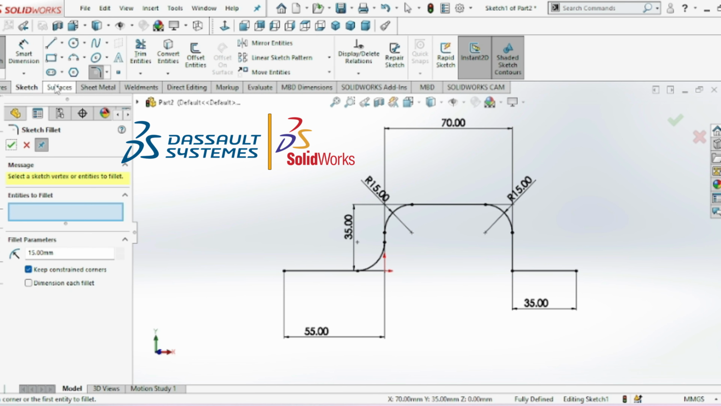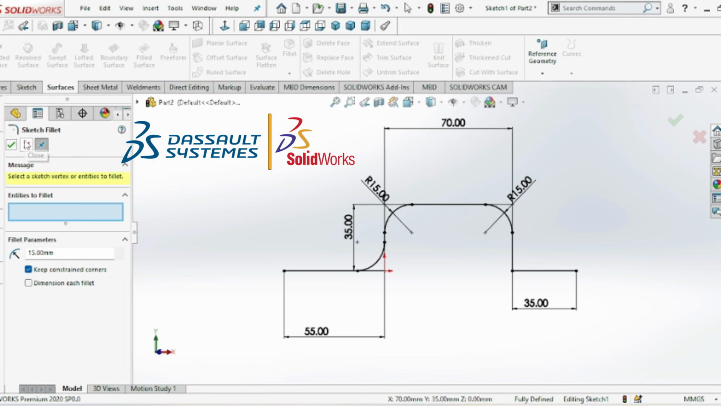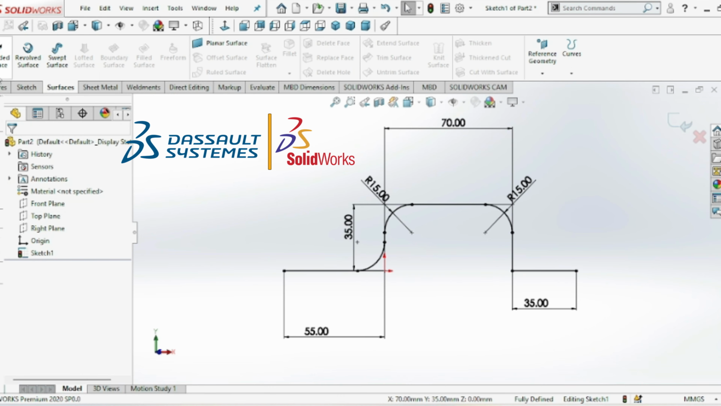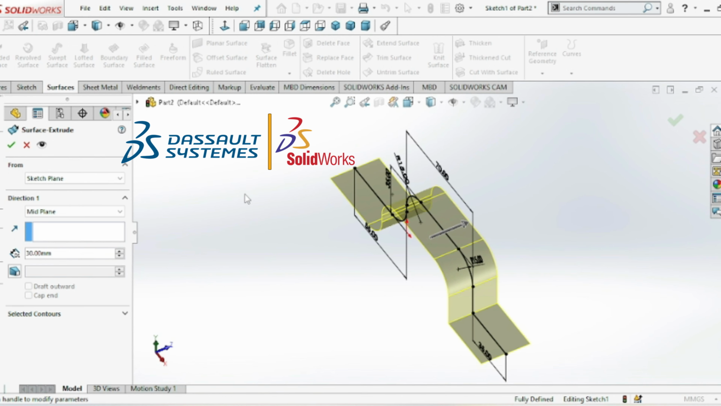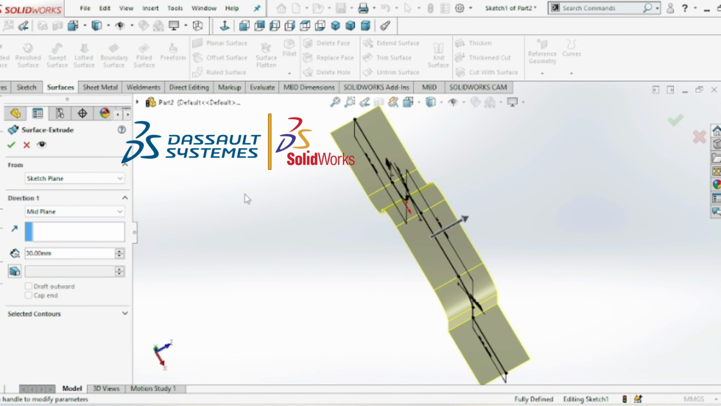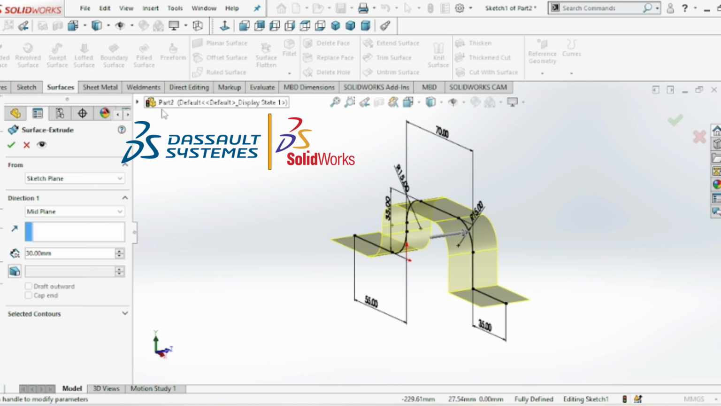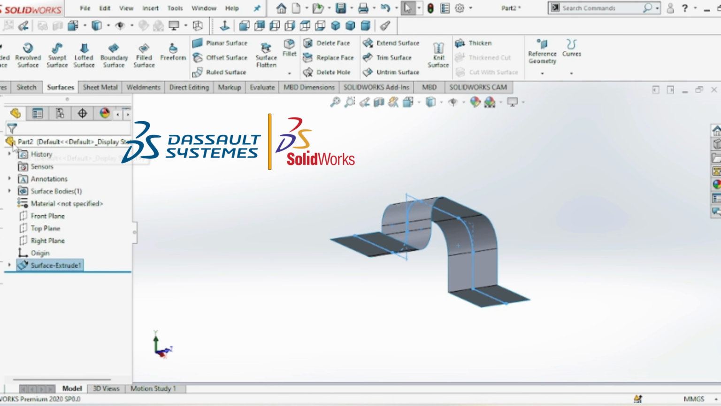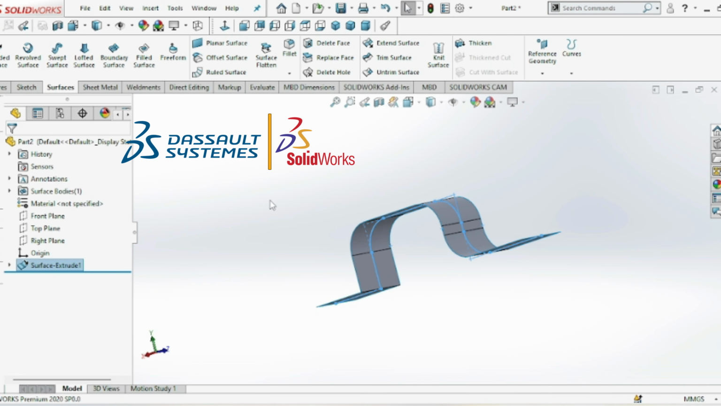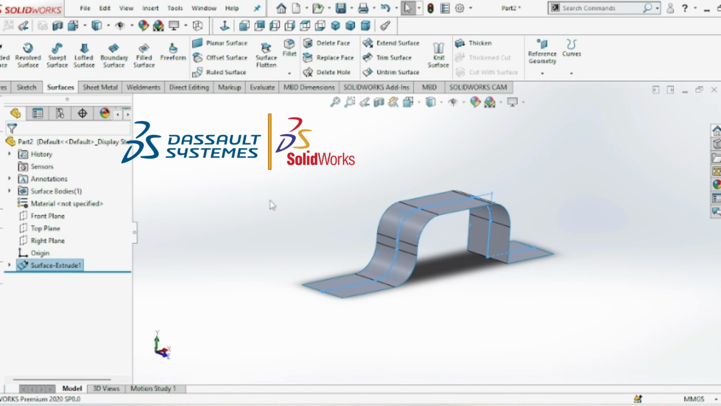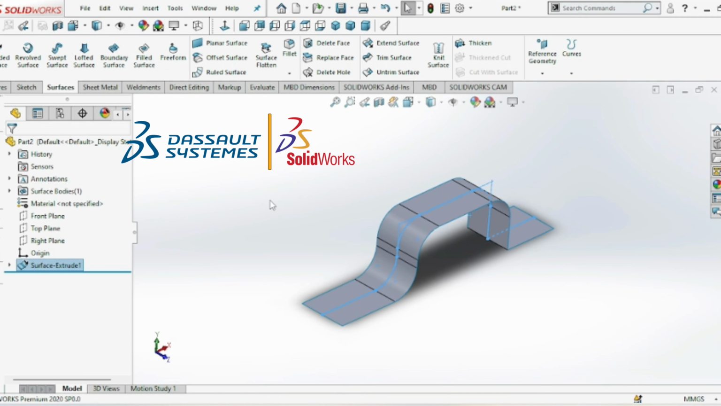Now I'm going to use surface extrude to extrude it from the mid plane. And click on OK. And there we have it. A surface extrude that we can work with.